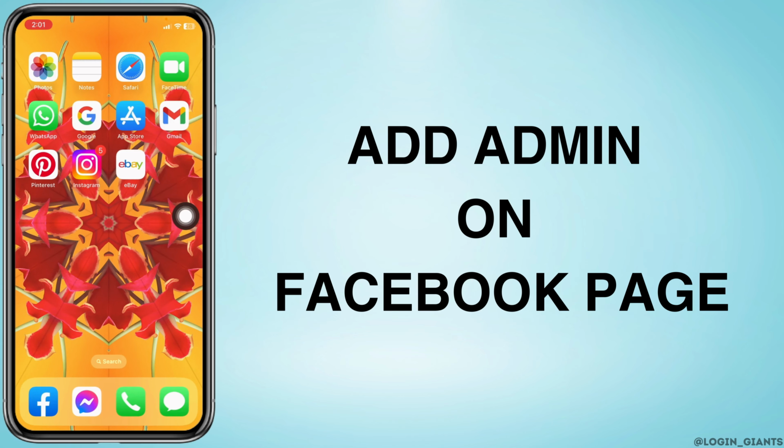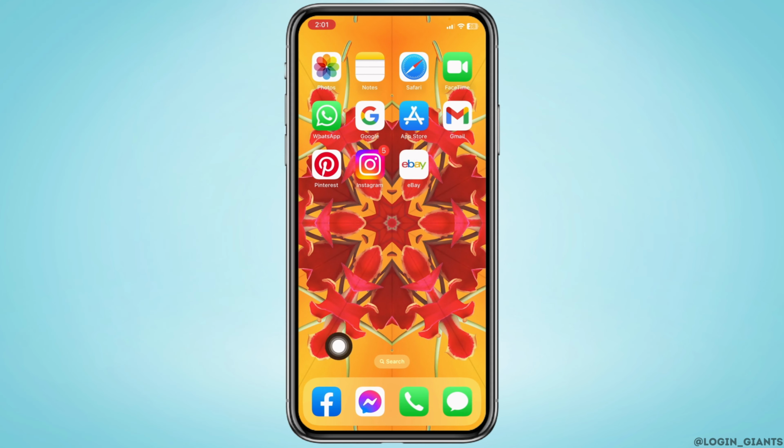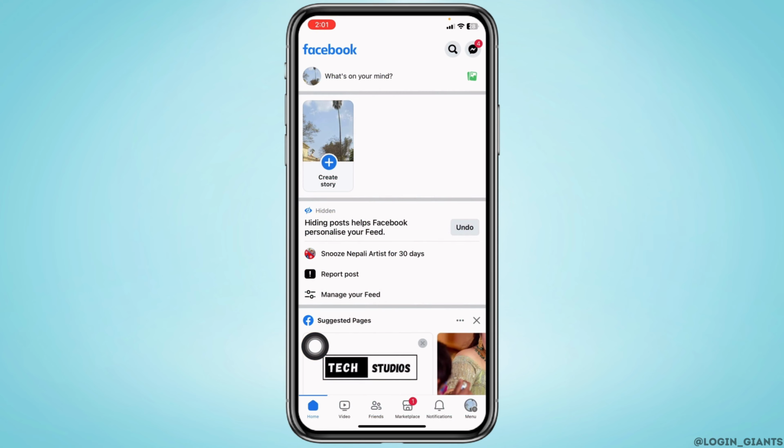How to add admin on Facebook page. Let's get started. Launch your Facebook app. Make sure you have already logged into your account.